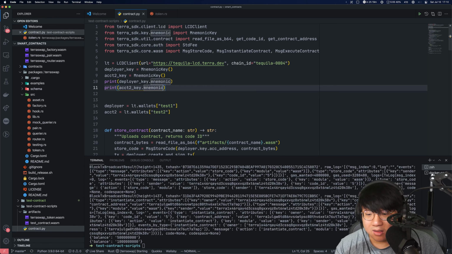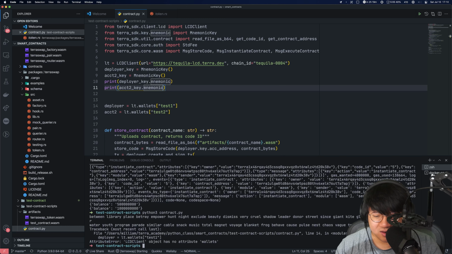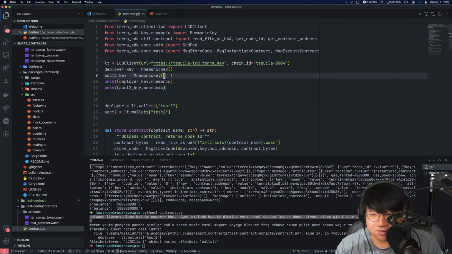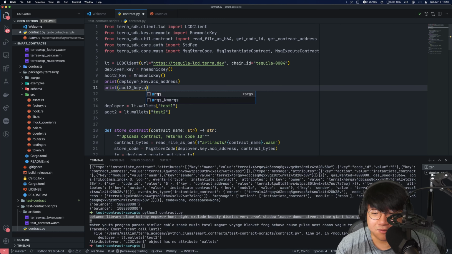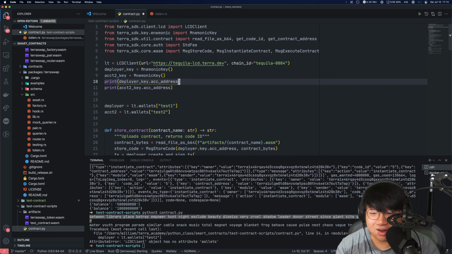Okay. Now, let me just run the code quickly. Okay, I just ran the code quickly. Oh, I need their mnemonics. I needed their account address, so I can give it funds. And I needed the mnemonics too.